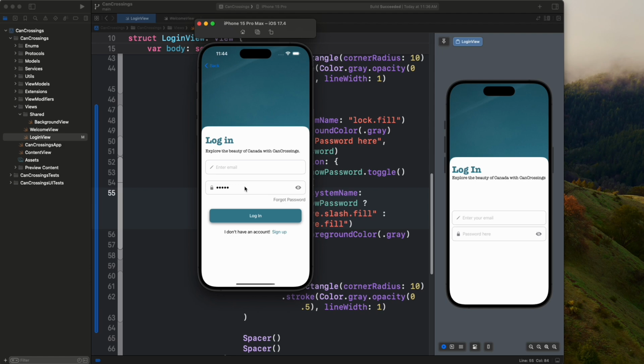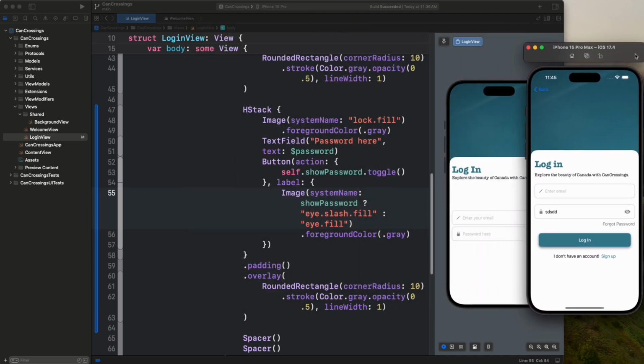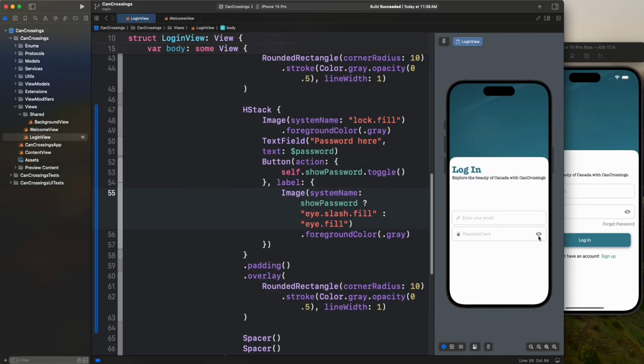Because by default we want to hide the value of this password field. So if this one is false, we want to set it to this icon. But when we tap on it, we want this icon with a slash. That's exactly what we did here. So everything is working perfectly. As you guys can see, if we tap on it, it will simply toggle.